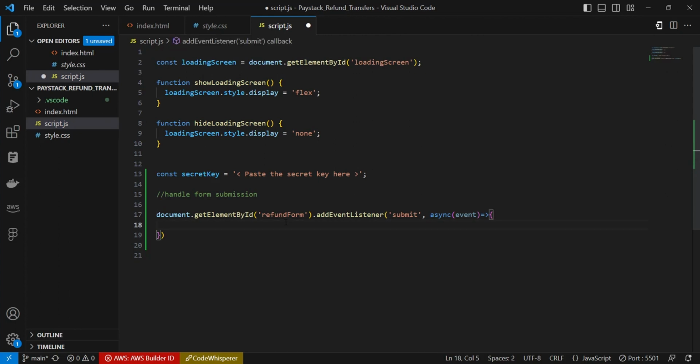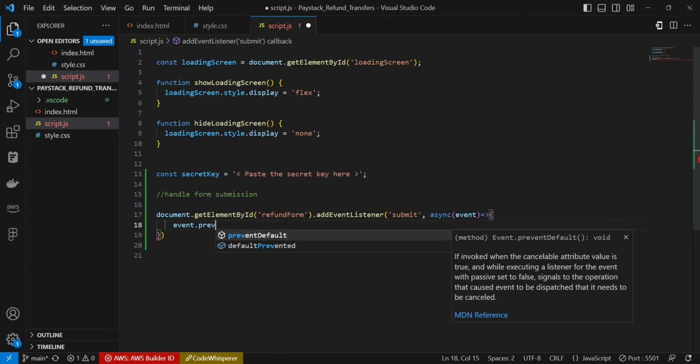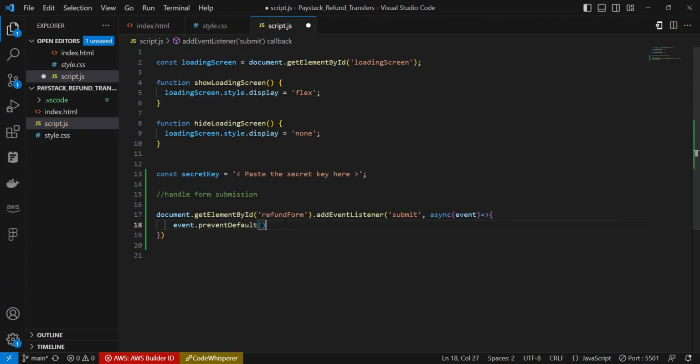Good. We want to prevent the browser from automatically hitting the submit button, so prevent default, just like this. Great. And now we can get the parameters or the various IDs.